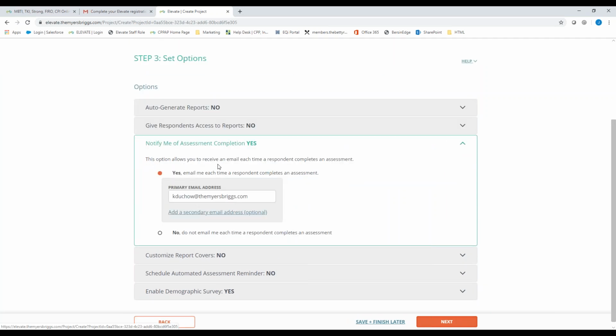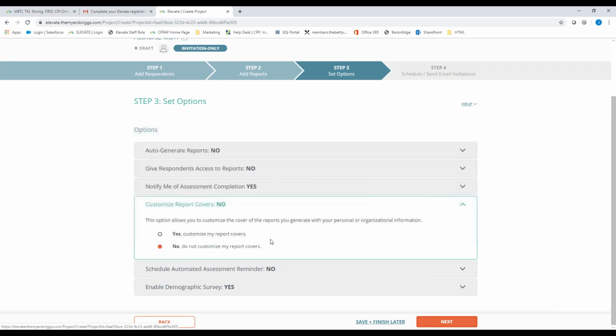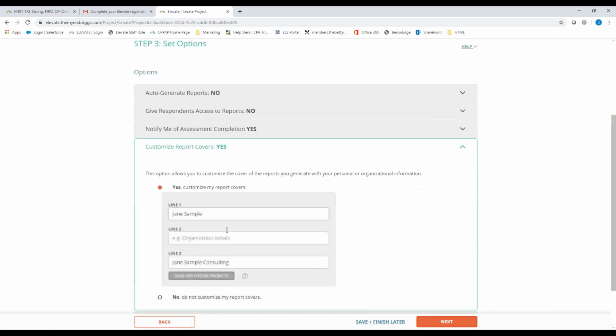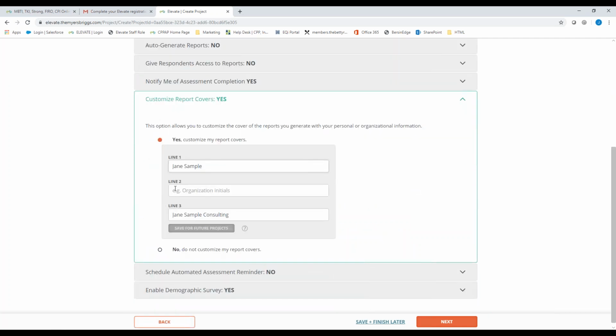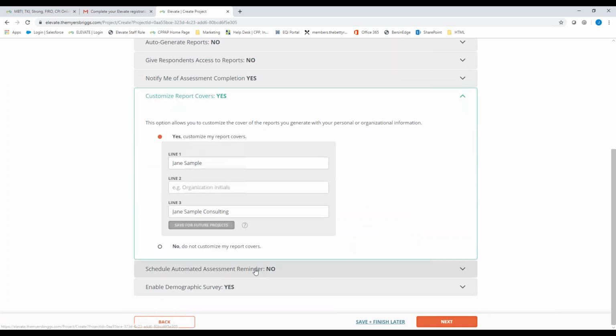You can set the notifications for the assessment completion. This would be functioning if you don't have auto-generate on. So if I have auto-generate enabled, I won't get two emails saying they've completed it and then a second one with the report. It'll just send the report, assuming I have reports in my inventory. Again, you can customize the report covers and it will save previous entries here.